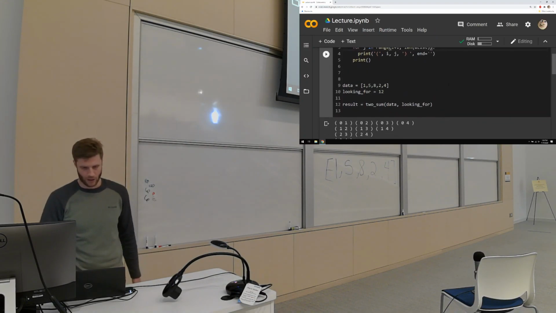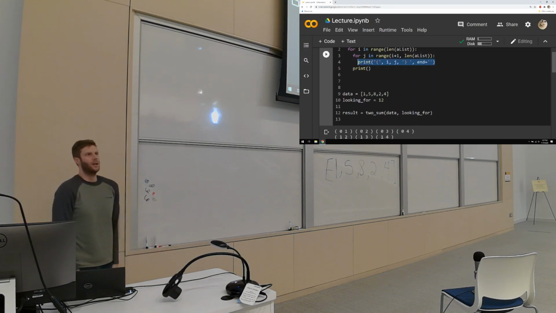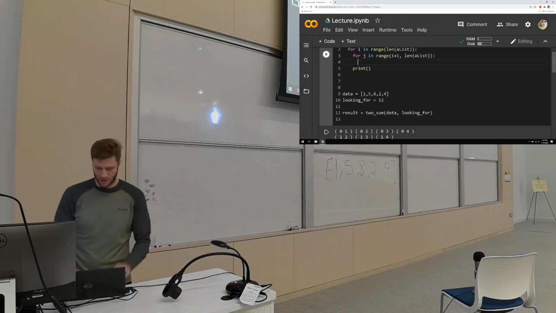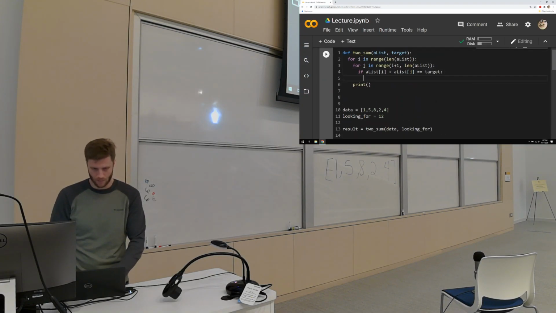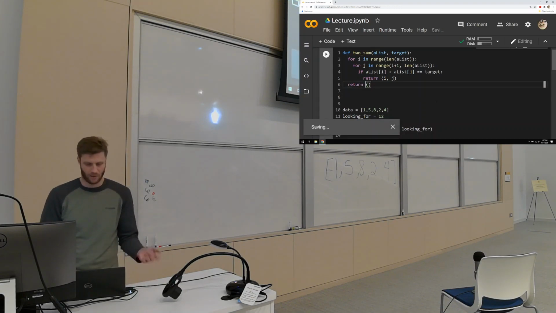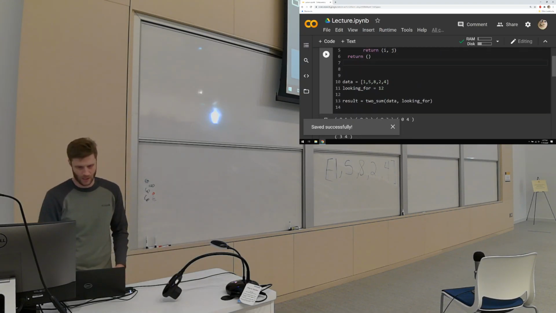Now I'm going to add that fancy math back. There. So here we go. Now, I don't want to print anything out. I want to ask a question. If list at i plus list at j is equal to target, well then we found it. Return i, j. If we ever exit that loop, I guess return nothing. I'm returning tuples because why not? Return nothing because there is nothing that adds up. Let's see if it works.